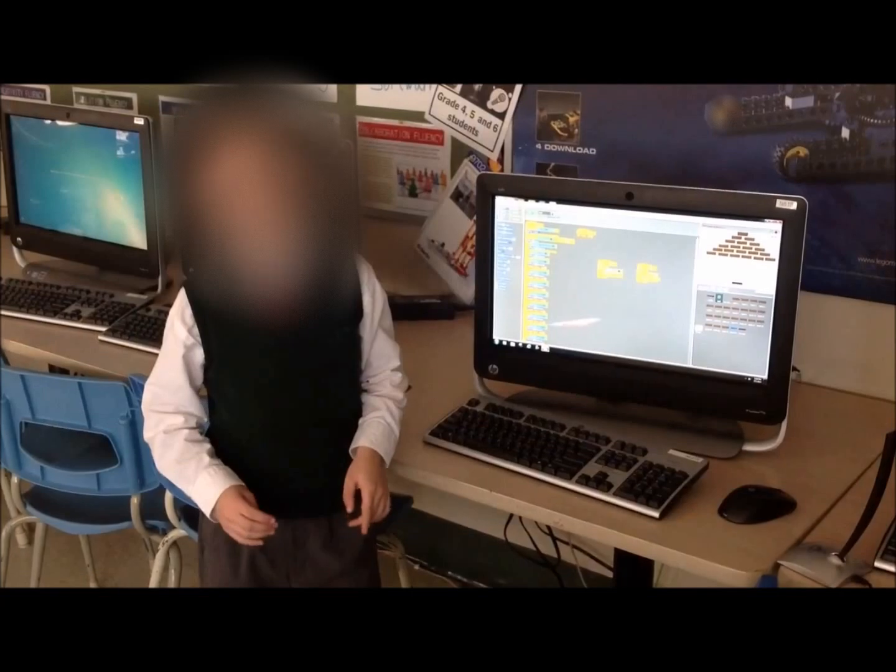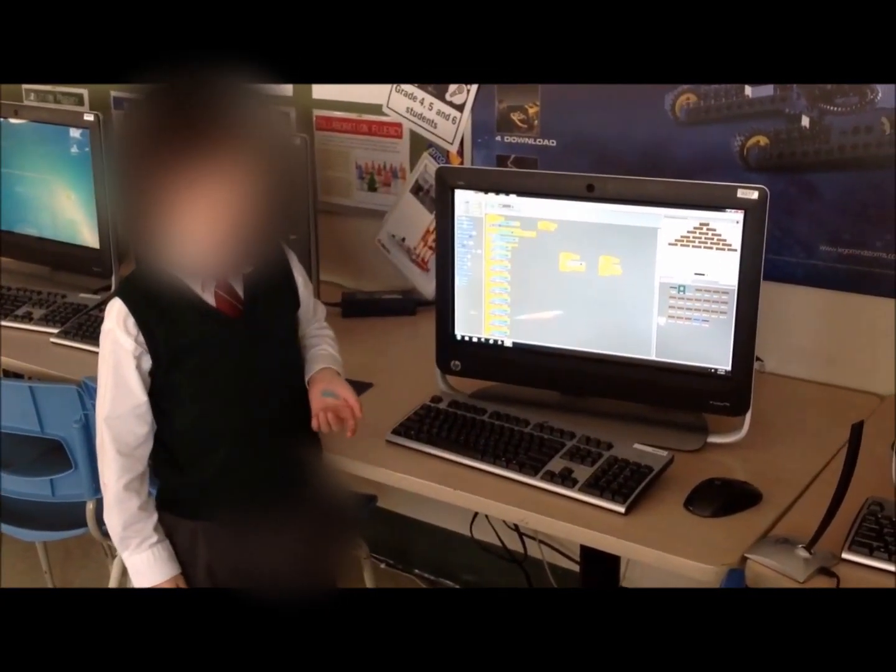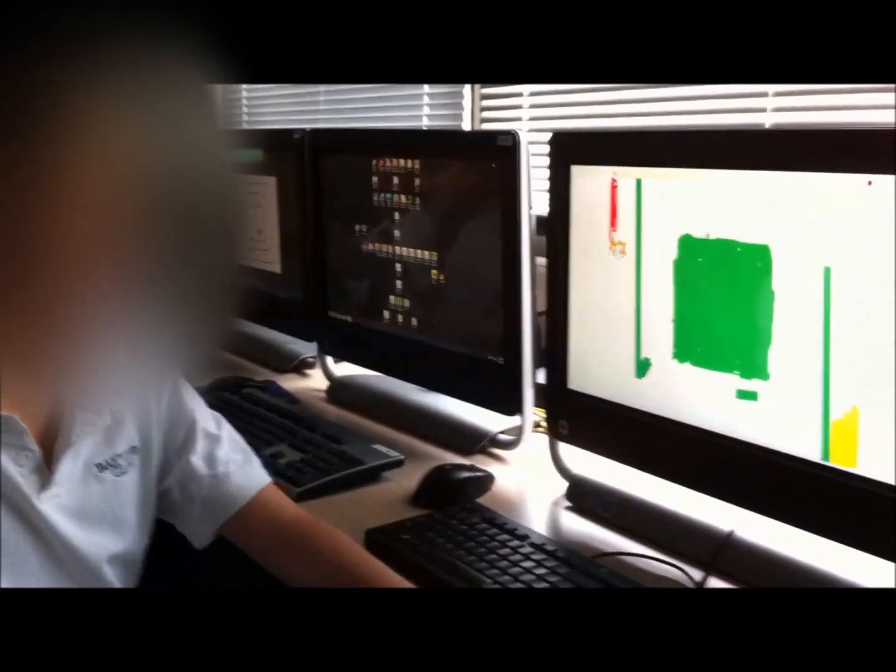Hi, I'm Ryan in grade 4. This is my Scratch project. It's Breakout. That's a program I made in grade 4.